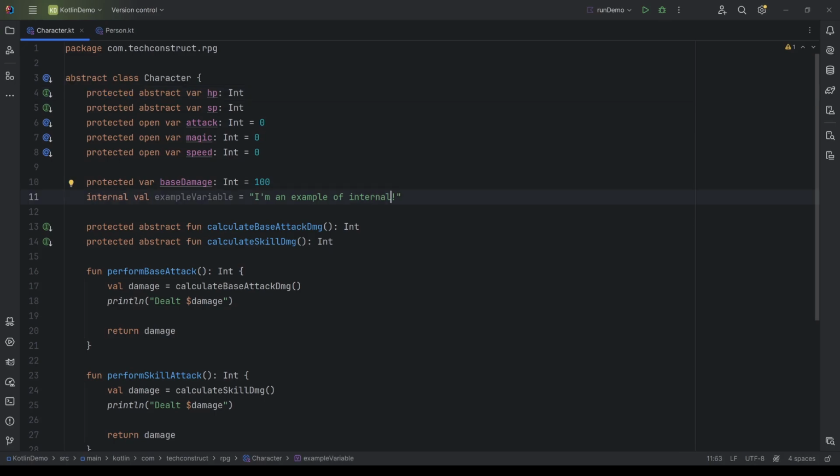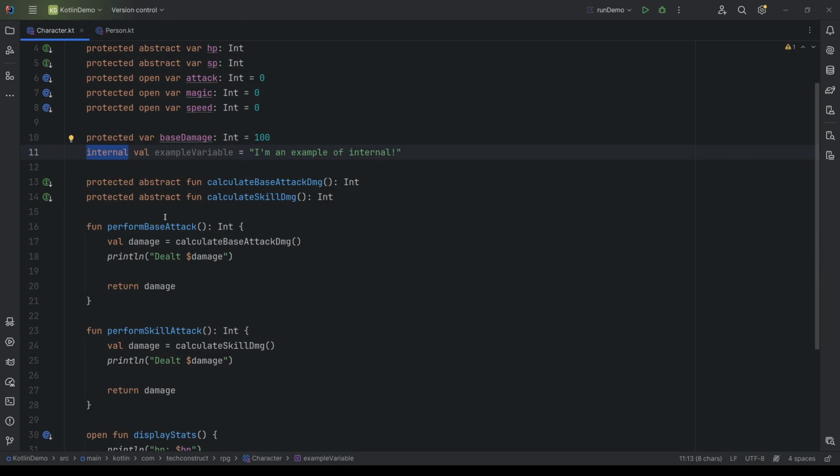And finally, we have the internal visibility modifier, as we see here on line 11. Now, the internal modifier is a bit interesting. The internal modifier denotes some member that cannot be used outside of this module. To help make this make more sense, think of a module as a set of Kotlin resources compiled together.